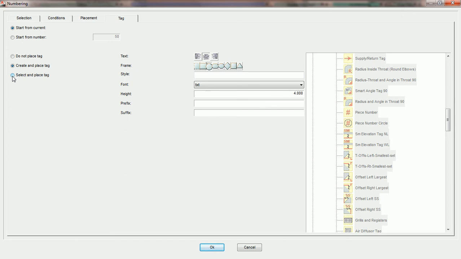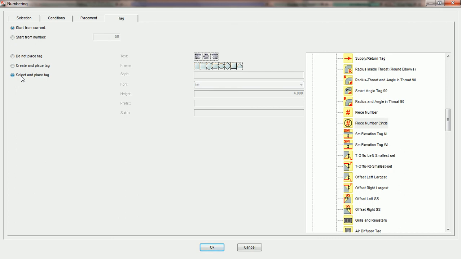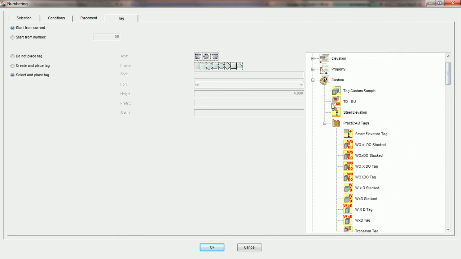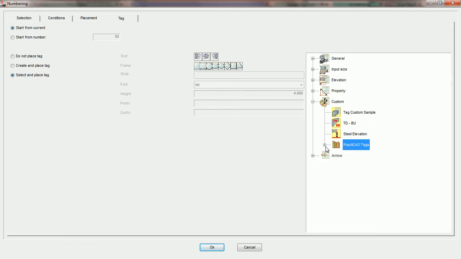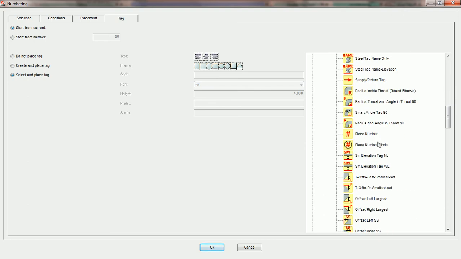The third option we have here is select and place tag. This is the most commonly used option for doing piece numbering automatics. What it does is it gets rid of the parameters for create and place tag because we're no longer going to create a tag on the fly. Select and place tag means let's use a custom tag that we've built that happens to be reporting the property piece number. So you can see here, Practicad's opened up a drop-down list, and inside the custom type tags, underneath our default Practicad tags, if we open that list, we can go and choose whatever tag we'd like.